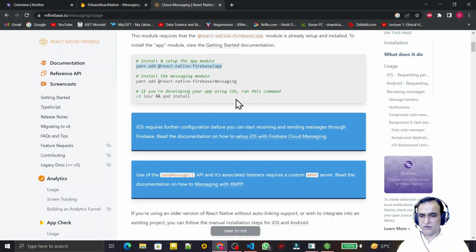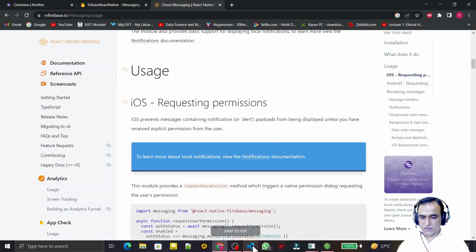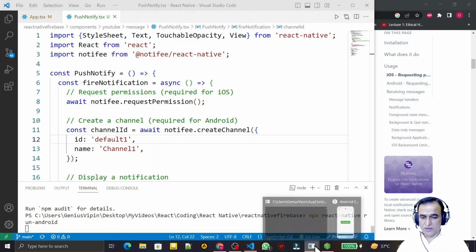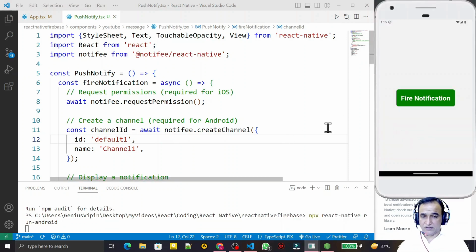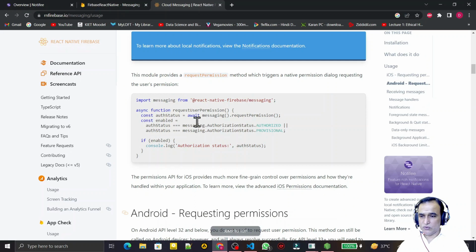Now, after installing this messaging library, we need to start the application. So once again I run React Native start Android, and we will have the running application after a certain time. Meanwhile we go to the website and see that we have to use this request permission function, and we have to import this library also.